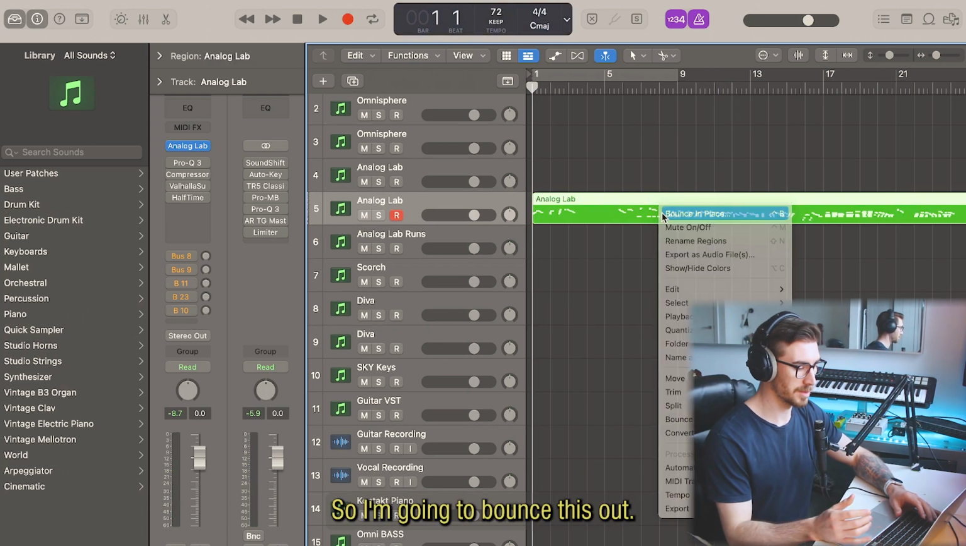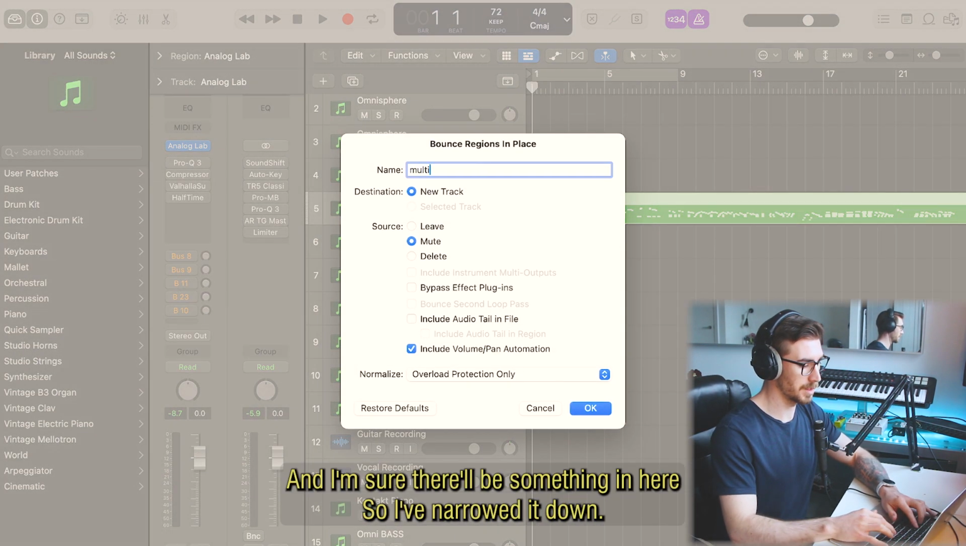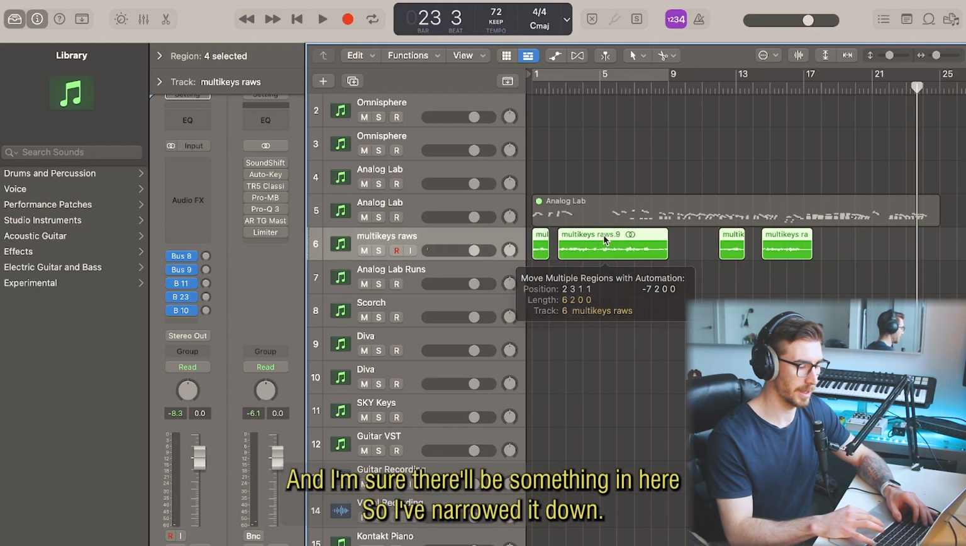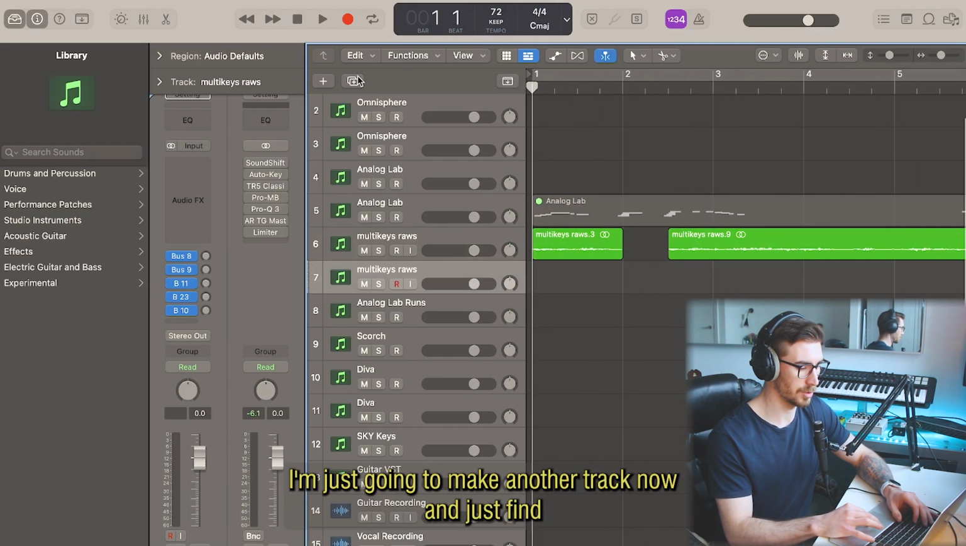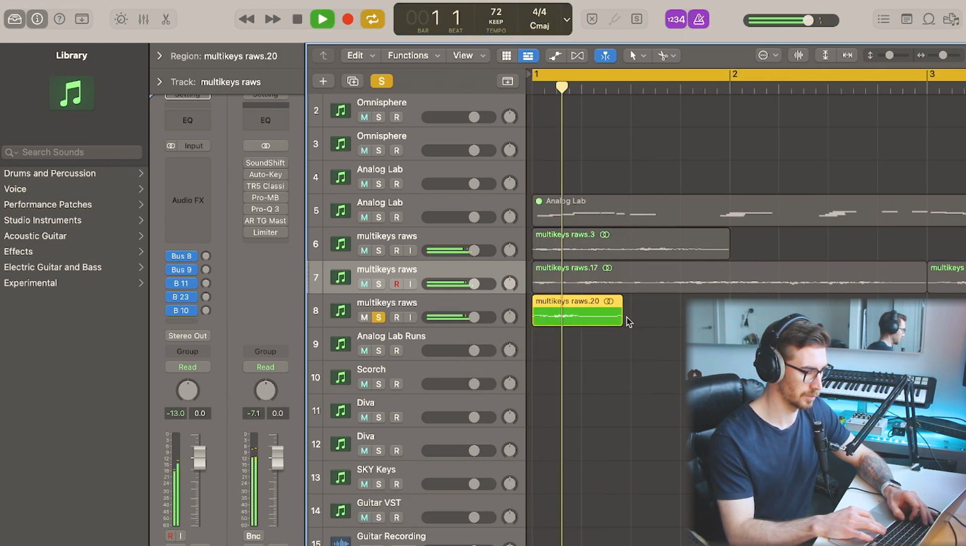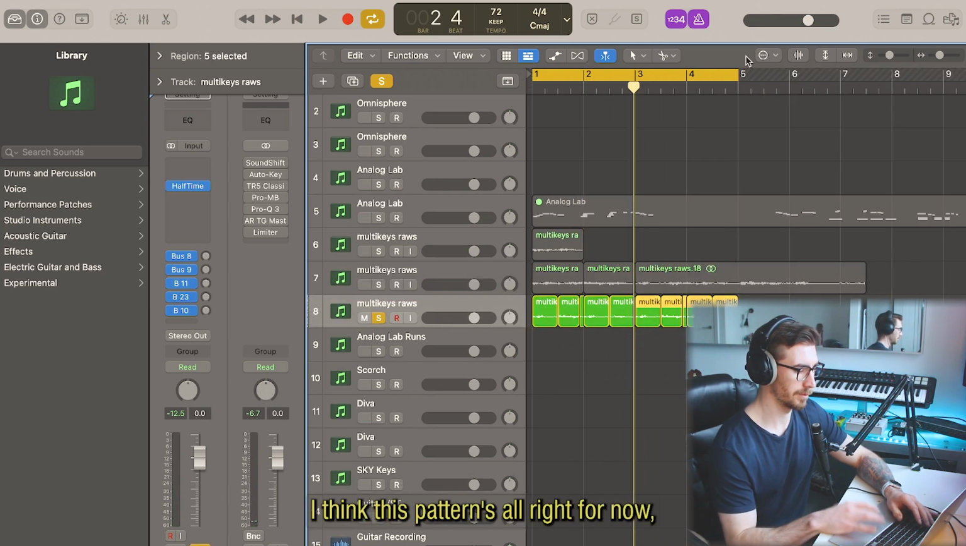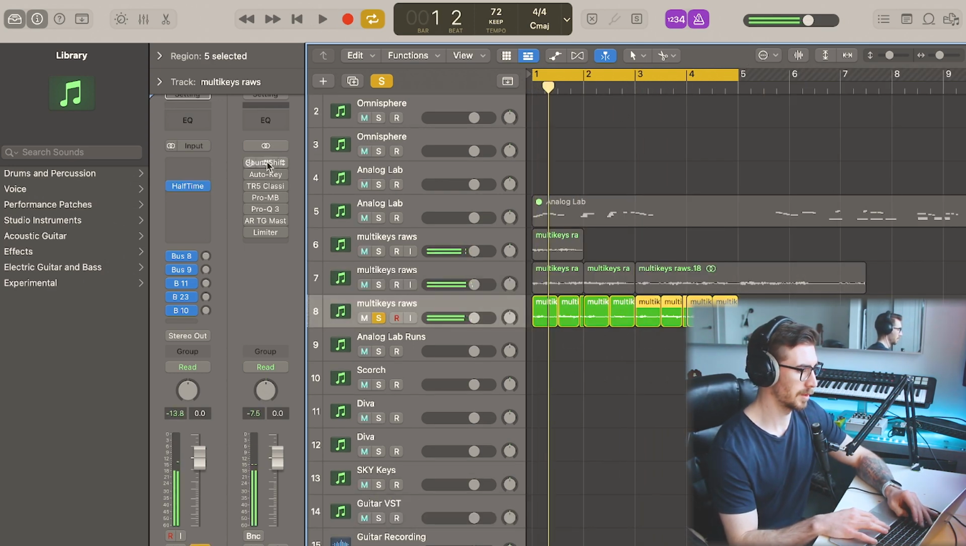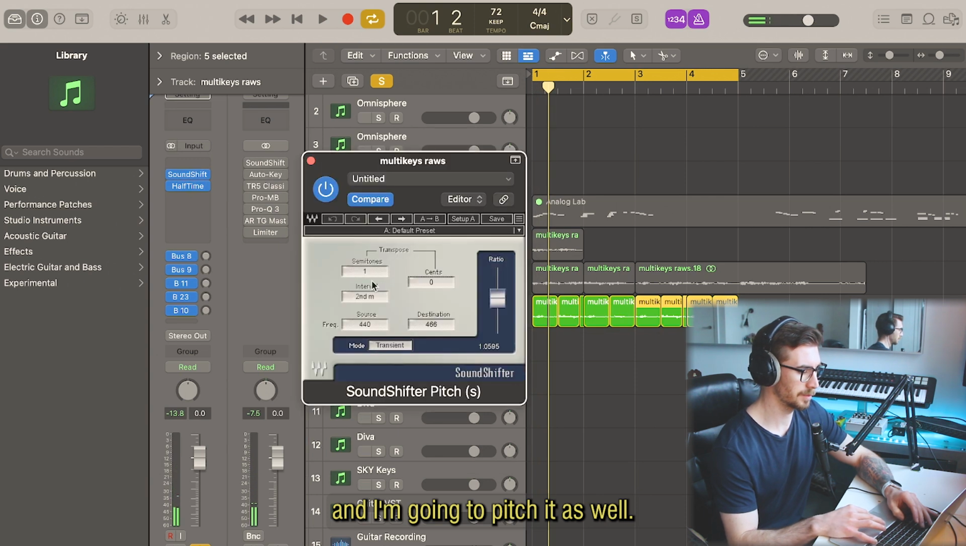Cool, so I'm going to bounce this out, and I'm sure there'll be something in here. So I've narrowed it down. I'm just going to make another track now and just find those little parts and piece them together. Okay, I think this pattern's alright for now. And I'm going to pitch it as well, maybe up.